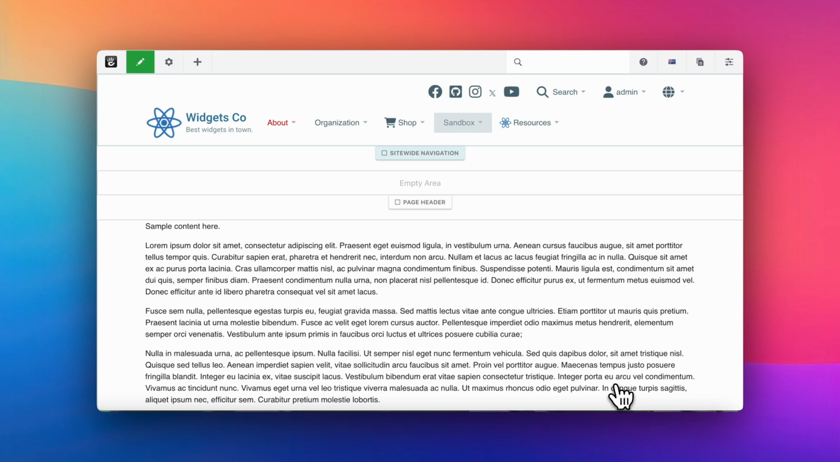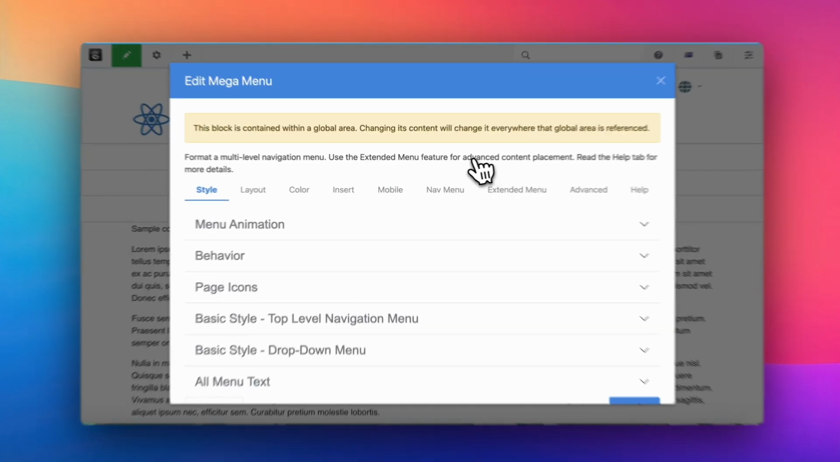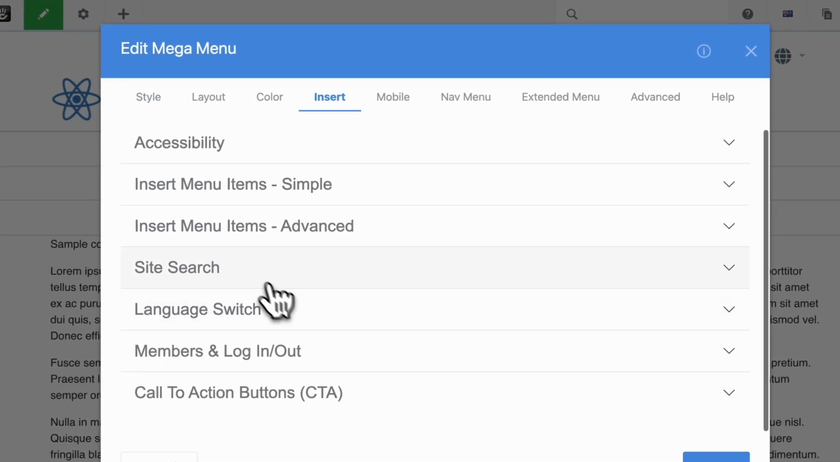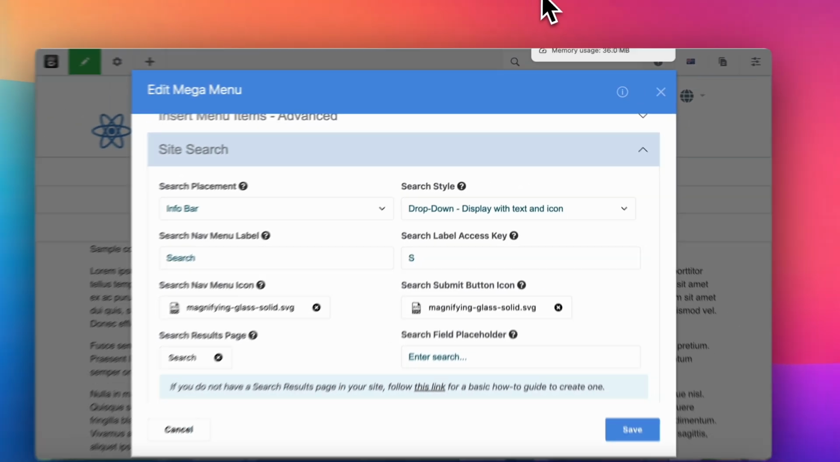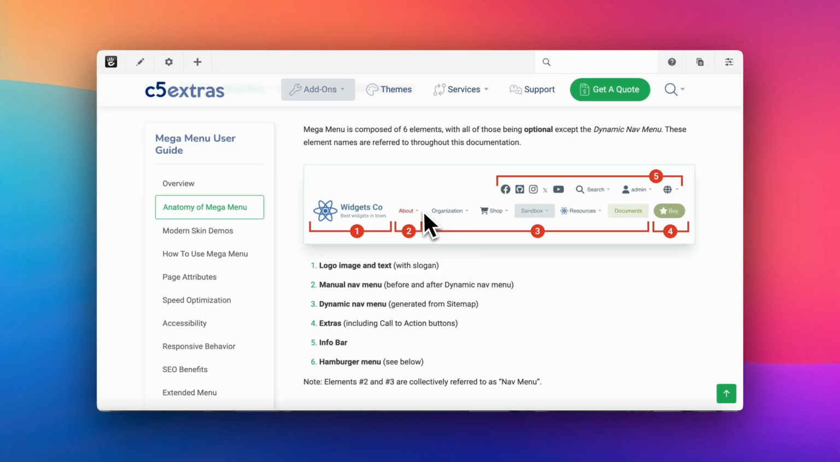Next, we're going to check out the site search feature. So we'll go back into the edit mode, insert, and site search. So just to do a quick recap from the first video, we can place our site search in several areas. Here is the user guide, particularly the anatomy of Mega Menu section. We're talking about the different components that make up the Mega Menu. We're most interested in these two areas.